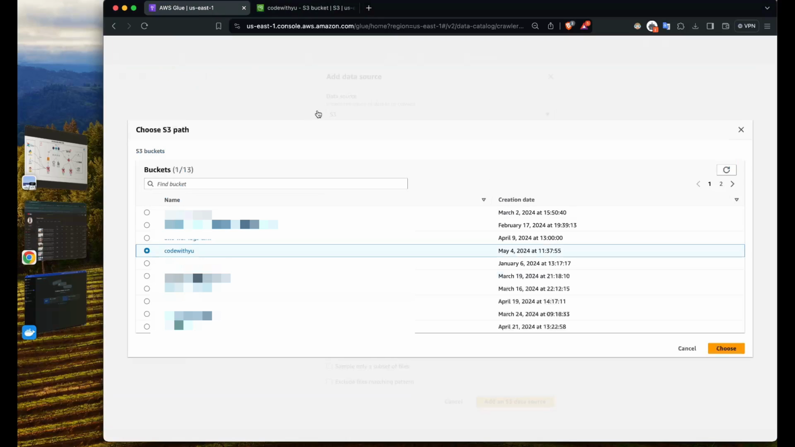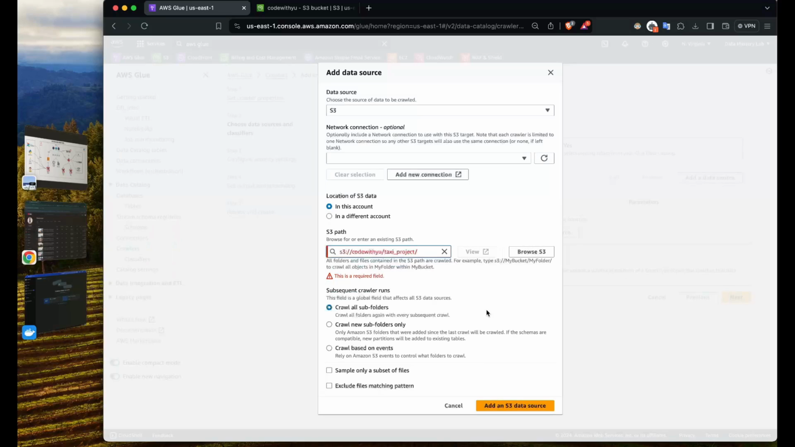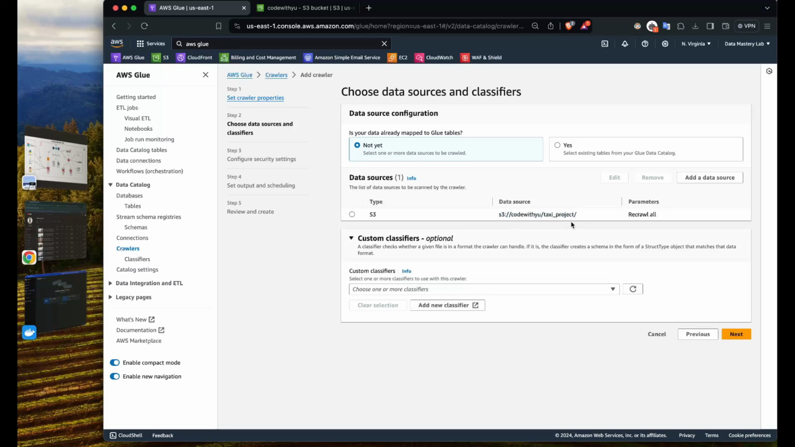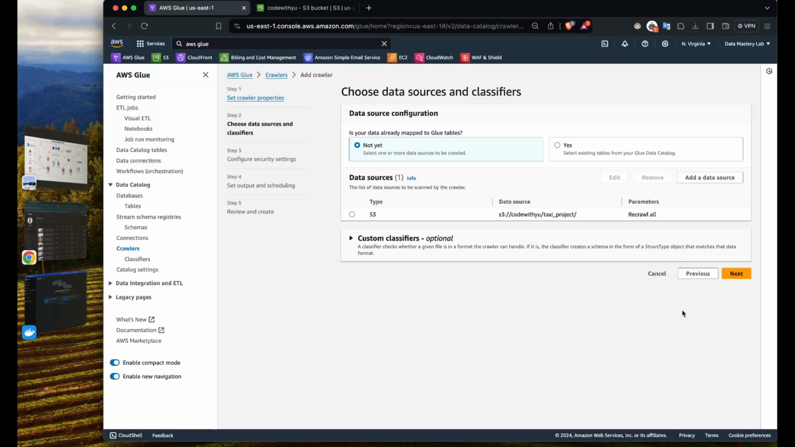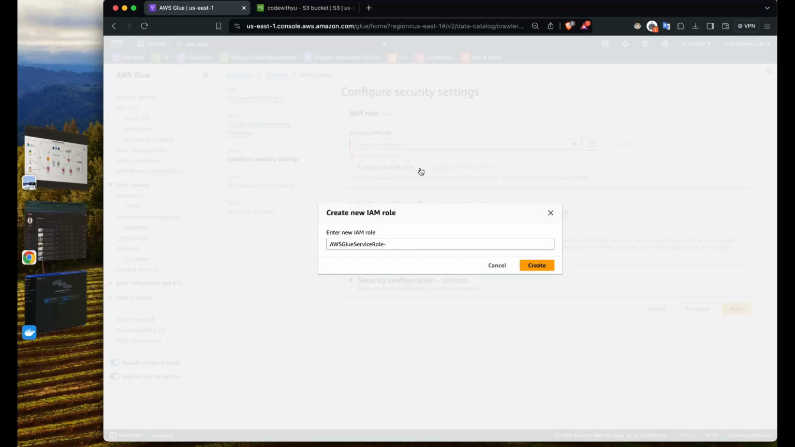So if you go back here and inside code with you, I have taxi project. I can select that and choose that. Okay, once that is done, I crawl all subfolders, and that's okay, and add S3 data source. So right now we have S3 code with you taxi project. Good. So I'll just click on next. Then the IAM role that I'll be using, I'll just quickly create a new one. Here I'll call this taxi project.